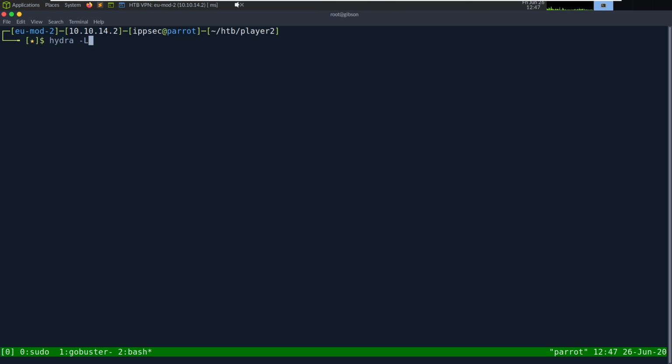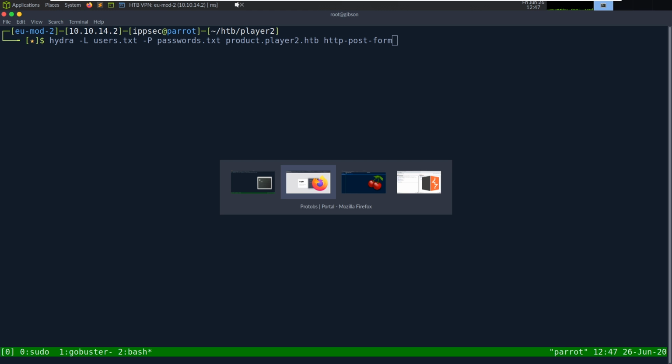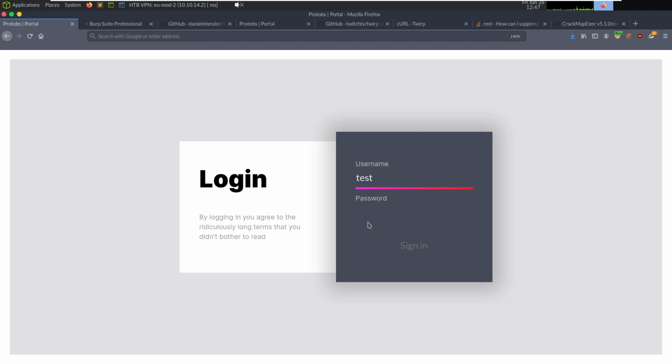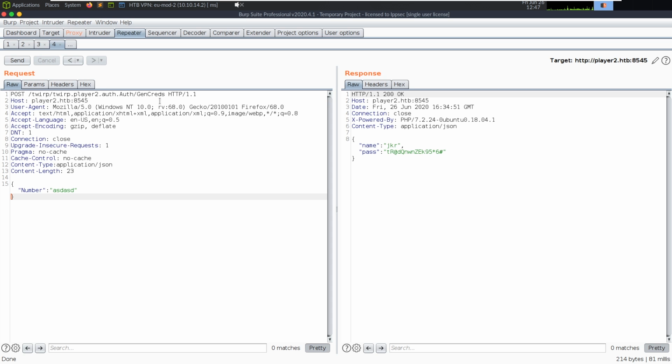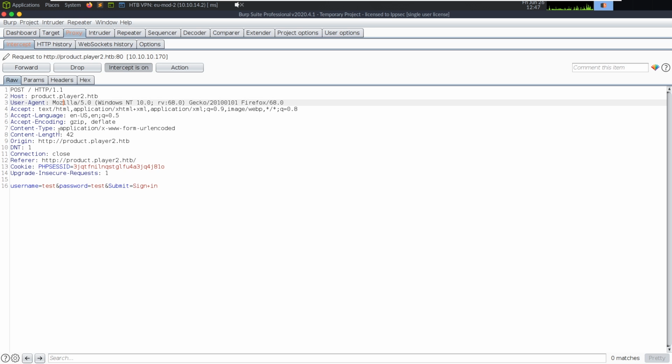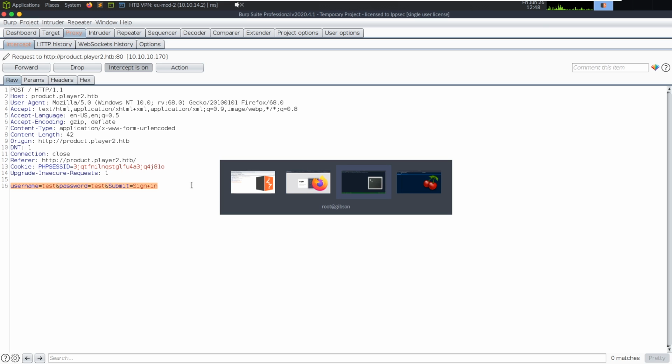So hydra -L users.txt -p passwords.txt, then product.player2.htb, and the module we want to use for Hydra is http-post-form because it is an HTTP post. So test, proxy, clear the queue, sign in. So it is a post, and it's just a regular form. We need these variables, username, password, and submit.